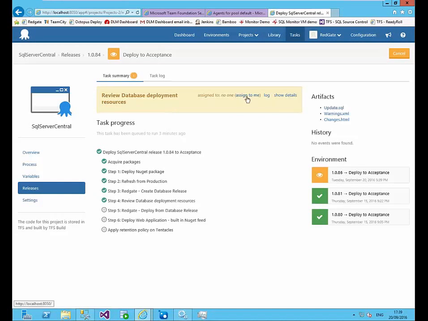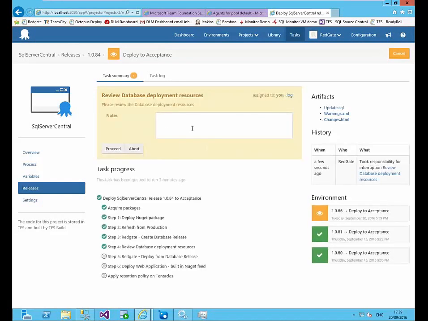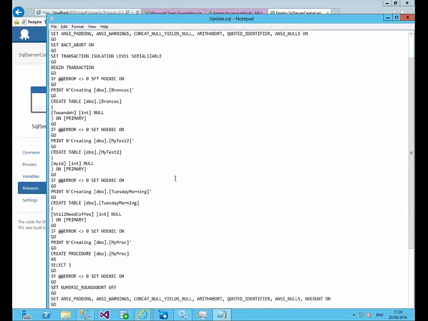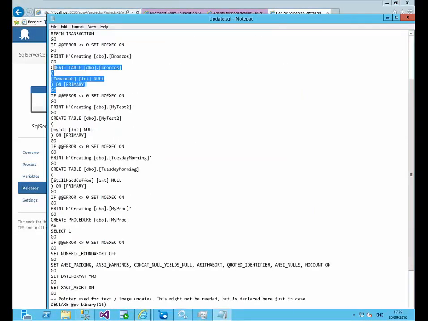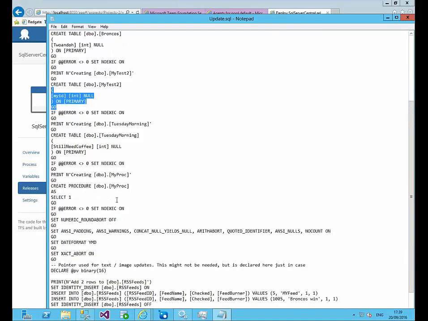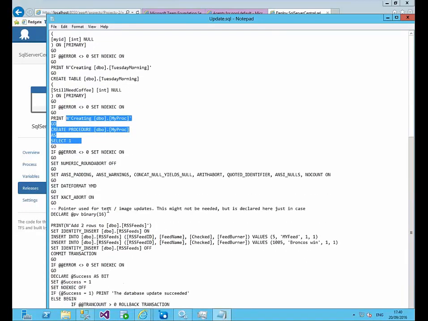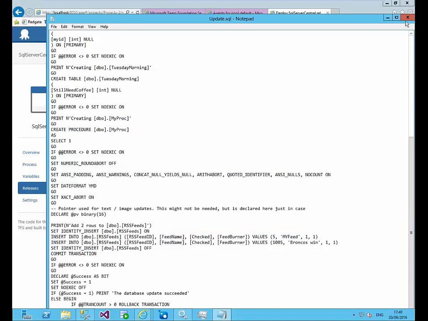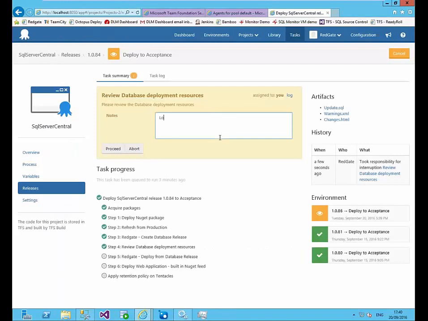So what I can do is pick this up as a DBA, and I can certainly do all the security, configure who gets to see things and whatnot. But I can pick this up. I can look at that script that's going to run and make sure that I'm comfortable with it. In this case, I can say, all right, well, I'm creating two tables here. I'm creating a proc. What else am I doing? I'm going to change some things here, right? Add some data. Good. And then I'll say proceed.